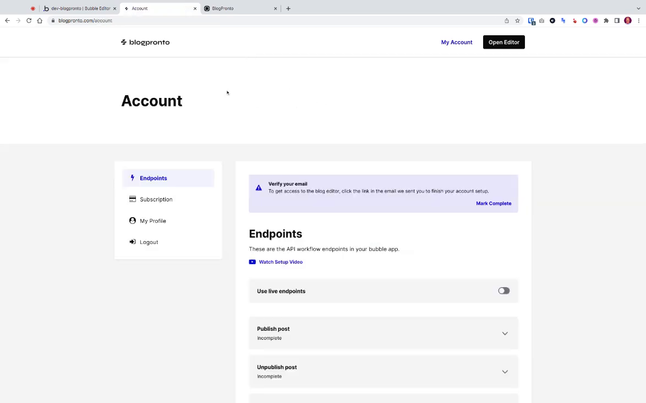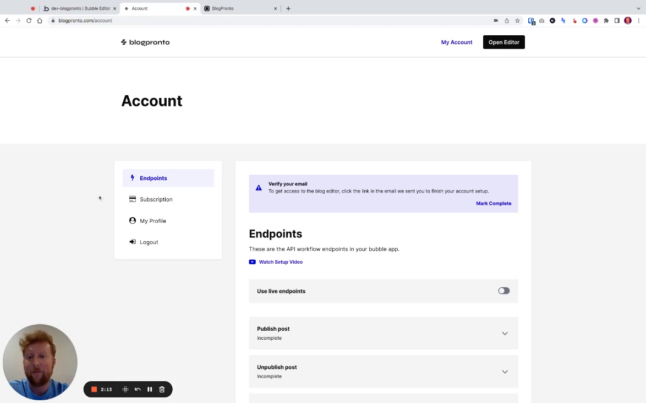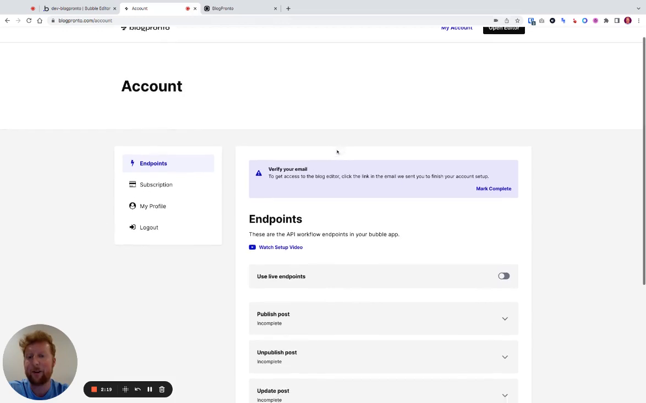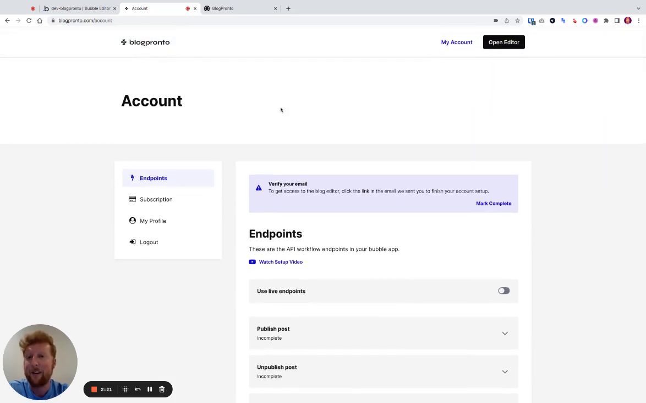your freshly created BlogPronto account, and you'll also have been sent an email to finish creating your account in the BlogPronto editor. So that's the key piece to keep in mind: you have this part, which is blogpronto.com. This is where you handle your setup, your endpoints, your subscription, stuff like that. And then once you're set up, you're going to be spending 99% of your time in app.blogpronto.com, which we'll look at here.